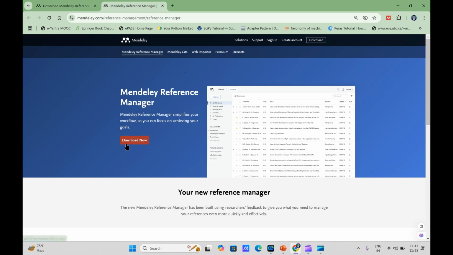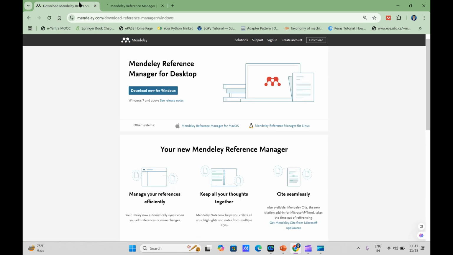After downloading that, we have to log in to the Mendeley web page by using your mail ID if you have one. Otherwise, you have to create your account. After downloading the Mendeley Reference Manager for the desktop, install it.